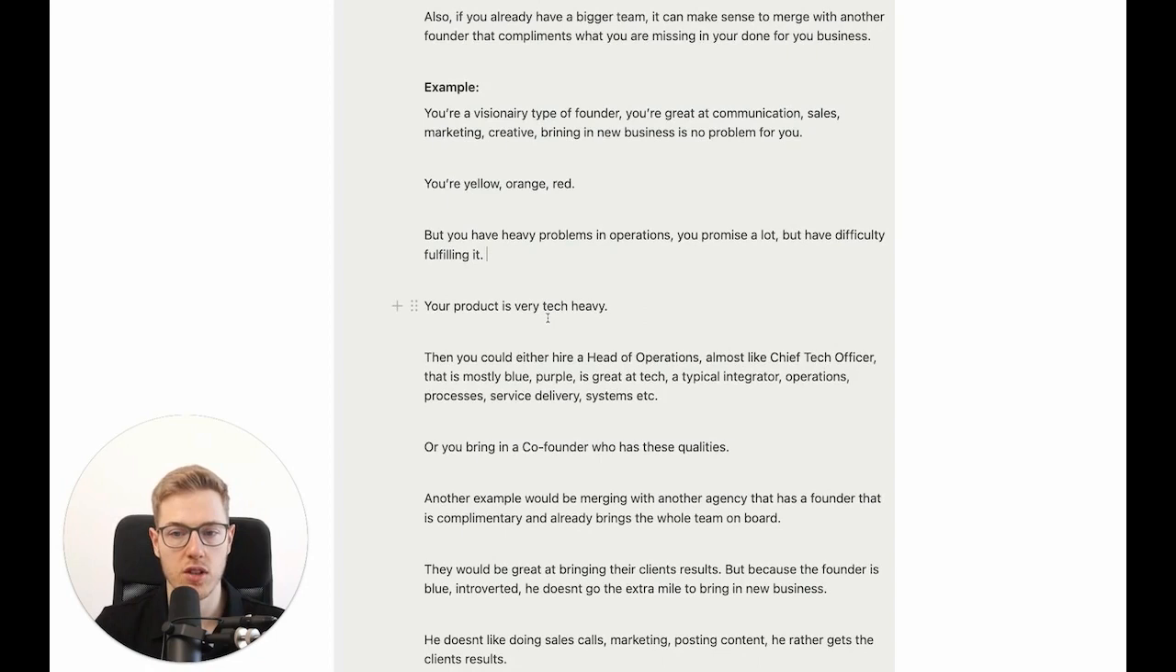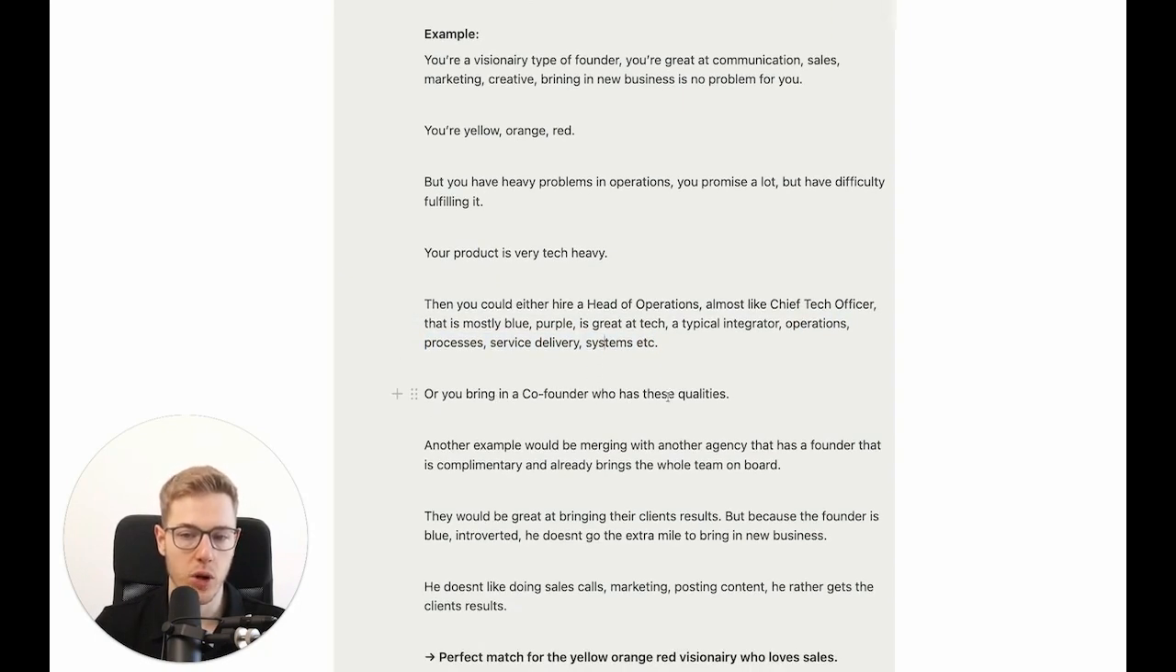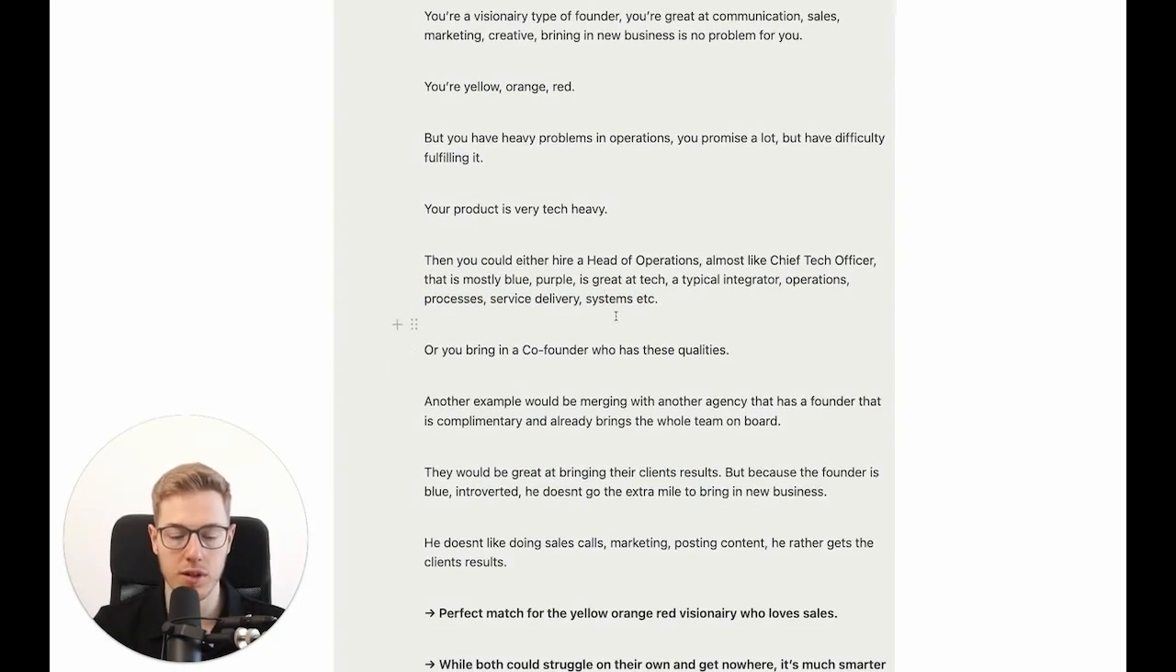Then what you could do is either hire a head of operations, almost like a CTO, that is mostly blue, purplish, great at tech, a typical integrator: operations, processes, service delivery systems. Or you bring in a co-founder who has these qualities. And that depends a little bit on your business plan and how much margin you want to give away.